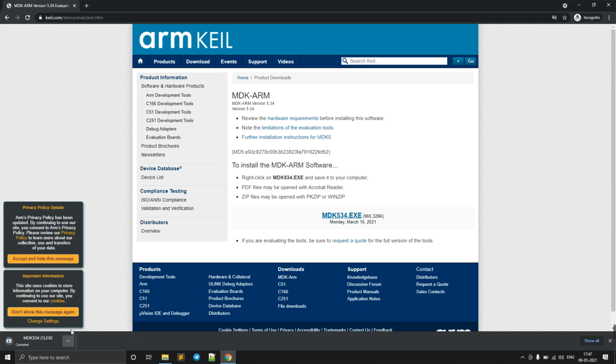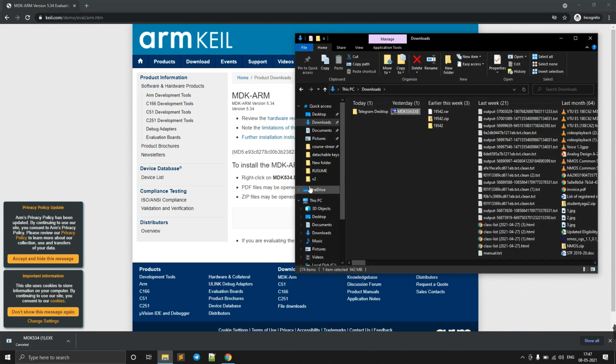I already downloaded it, so I will show it here. After downloading we will get something like this. This is 942 MB. Download this MDK ARM only. Then just double click on it. We need to install this one. So okay, we will install now.